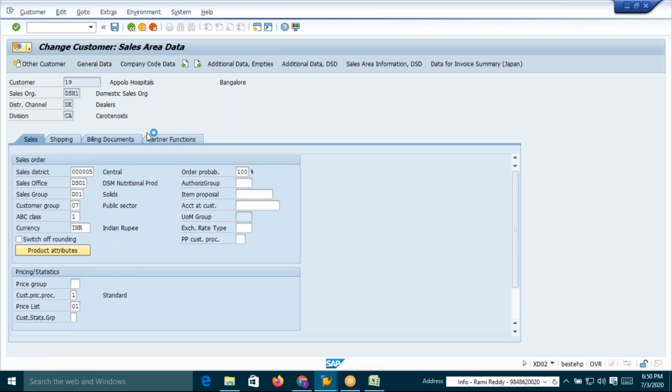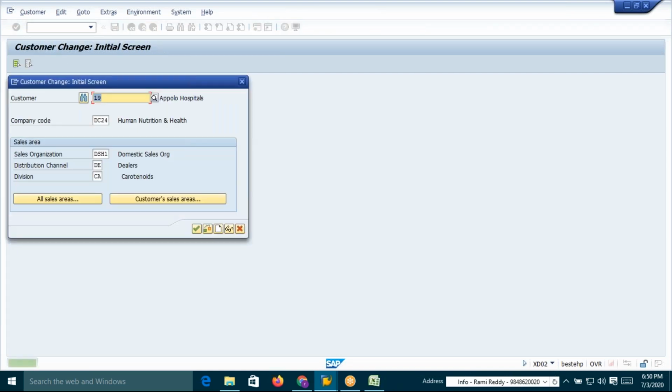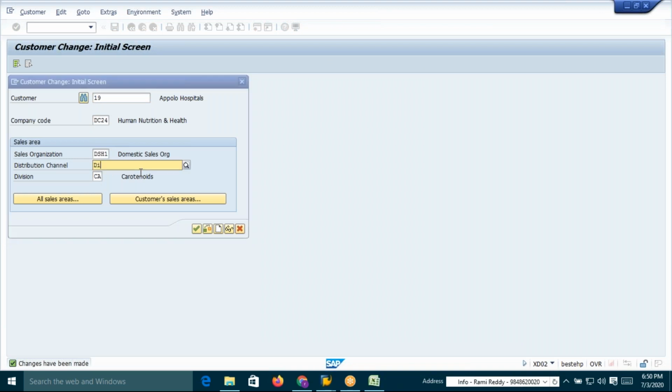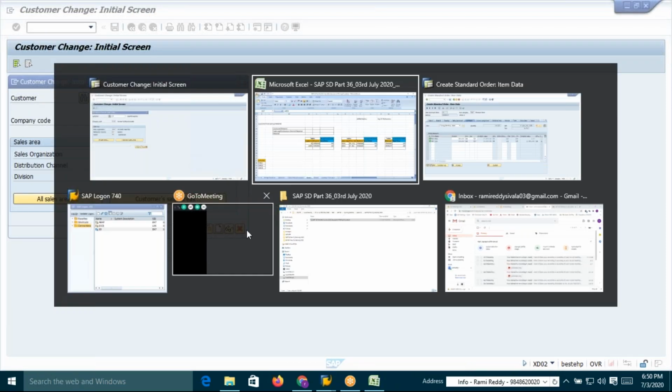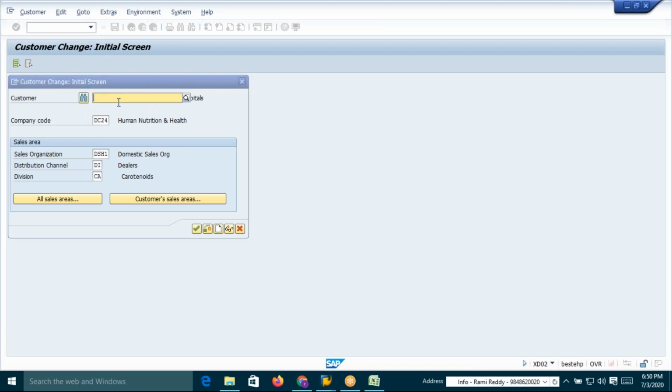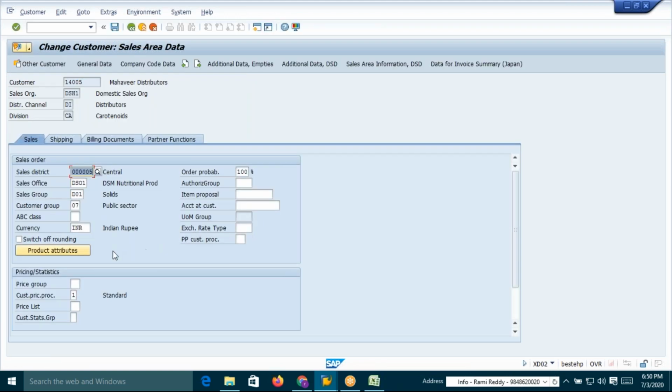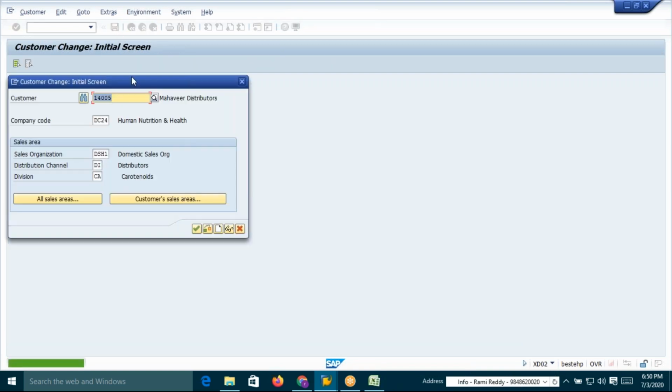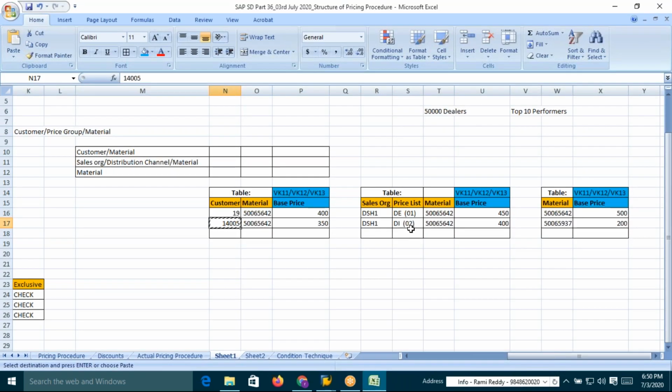Now I will save it. Let me go to the distributor account that we have just now created. DI, right? Now what is the account that we just now created? 14005. For him, consider that his list is different. Now I'll put price list as 02 in this particular account. Say 02. Price list, which means for them different price, for these people different price. I'll say save it. Don't go with the descriptions. Now here I'll put 01, 02.